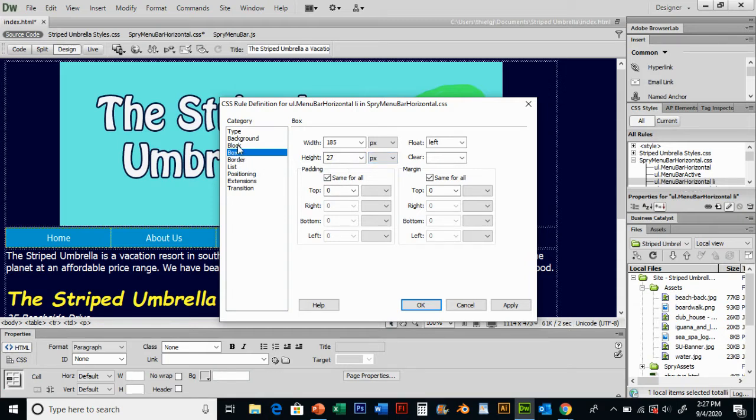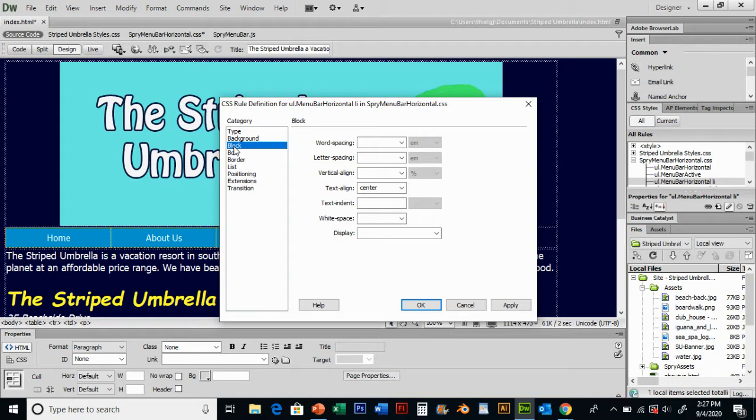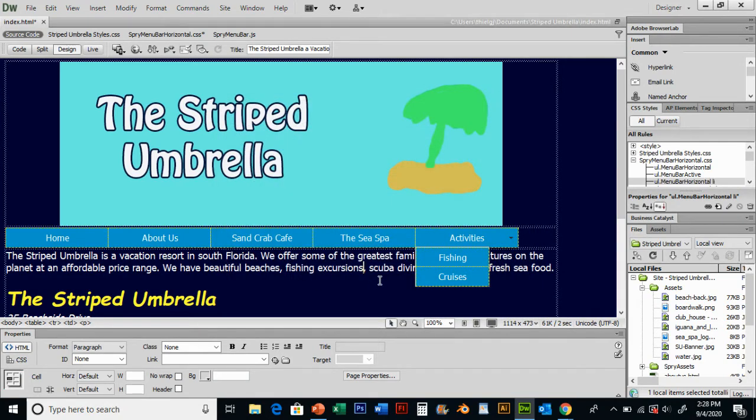Then in here, you can click block in the category list, and you can tell where you want your text to align: left, right, center, or justify. Okay, and I'm going to center mine, and I'll press apply, and then I can see what it does. It adjusted the size of my boxes. It centered the text inside of each of these boxes as well.